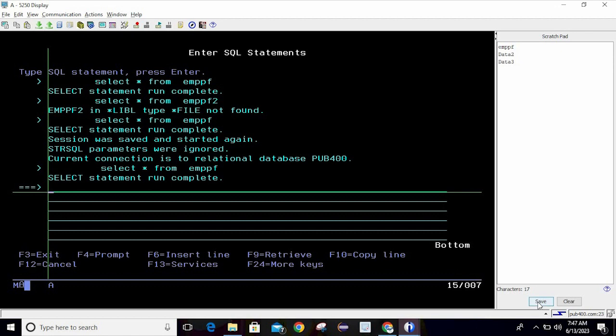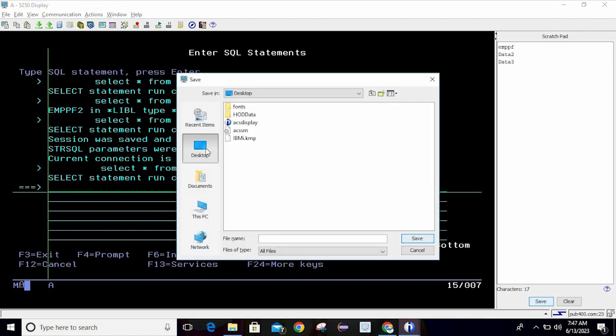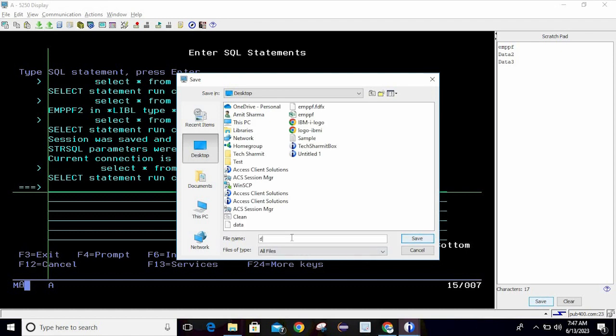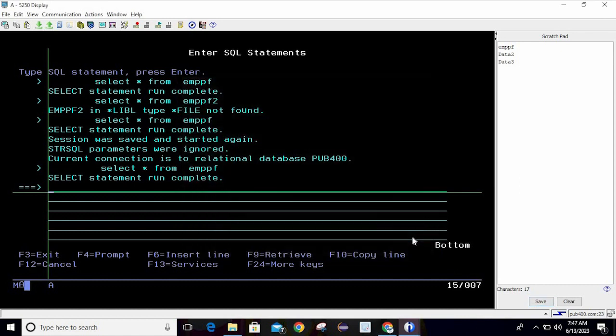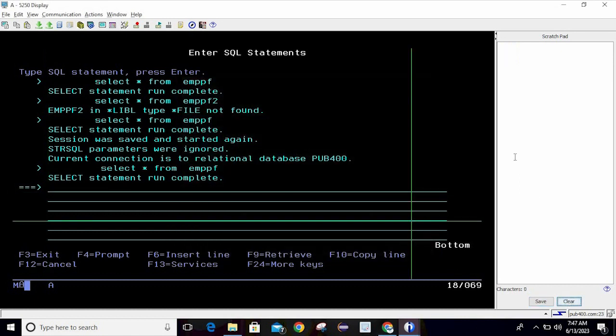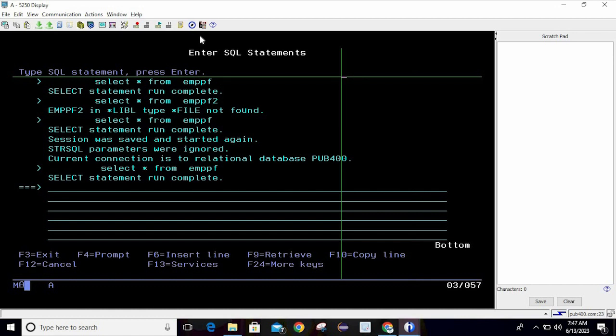This we can also save. From here you can see there is one option for save. If you want to save it for future purposes, you can navigate to your file and save it with a name. So I'm saving it as data2 and save. It is saved. If you want to clear it, you can simply click on clear and it will clear the data. So this is a very handy tool. Whenever you need some information again and again, you can keep it here and copy paste the data from here.